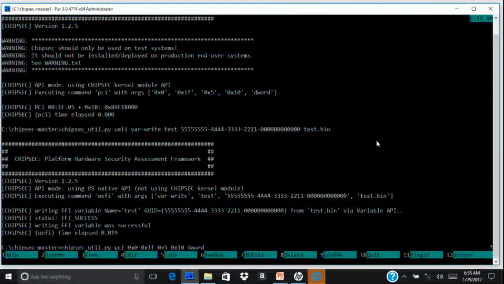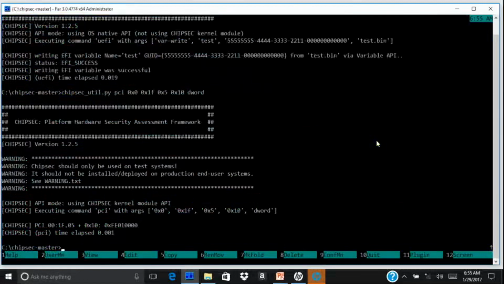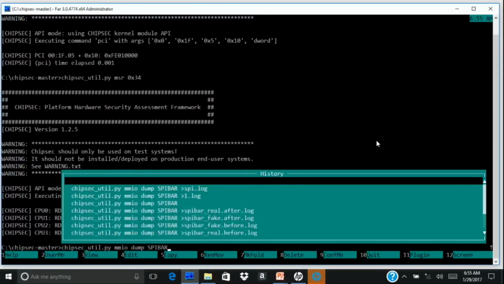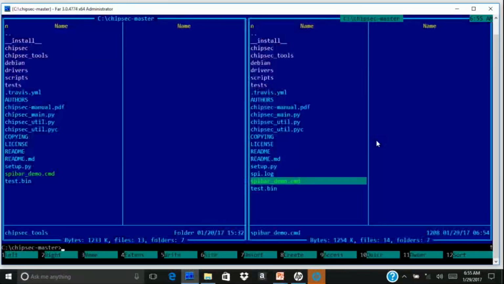Yeah. So I'm reading the contents of the bar again, and you can see that it got restored to the original location. I'm checking the value of the SMI count, and you saw 15 there. Now it's 19 hex. So you got 4 SMIs generated during this operation, 1 per logical CPU. And so I'm checking the contents of the bar. So MMIO dump SPI bar. And not at this address. I'll just dump it to somewhere here, SPI log.